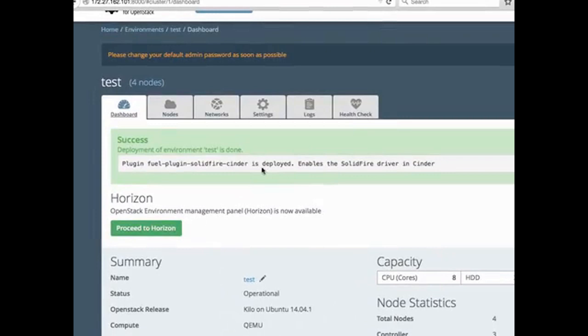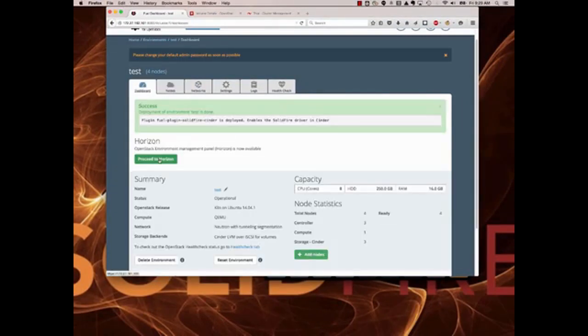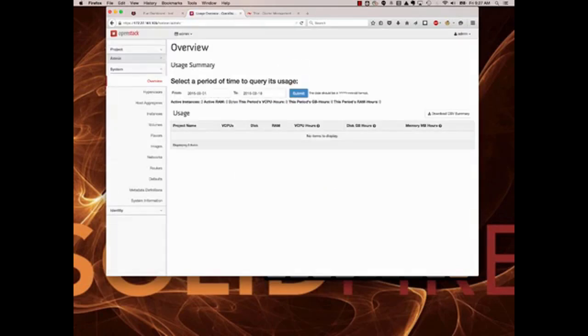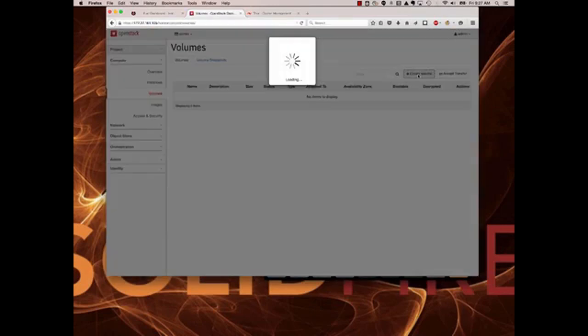So we'll start this back up again. You can see here's the nodes. They're all deployed. They're all successful. Then we can go back and go to the Horizon UI and log into the OpenStack environment we've just deployed. And then we'll go in here, and we're going to just, as a simple test, create a volume, and it will show that it's on SolidFire.